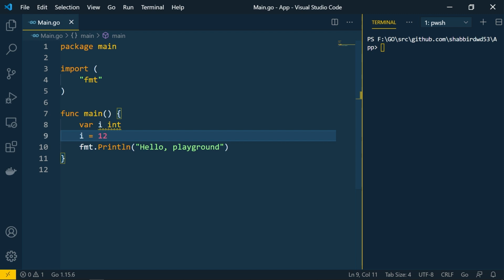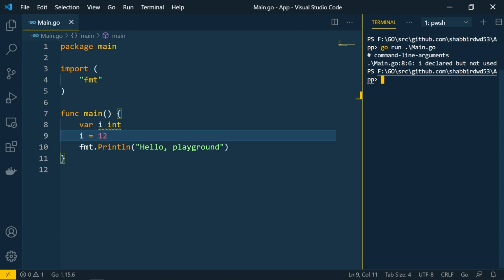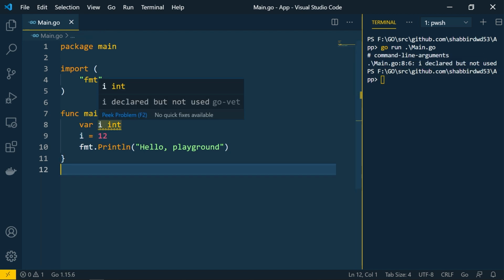So this is a very good feature of the Go compiler, that it will tell you which variables are used and which are not used, and if the variables are not used, you have to remove them. So it is throwing me the error as of now. If I run this application also, with go run, you can see that it will show me the compilation error, i is declared but not used. So once we declare the variable, we have to use it in our code.